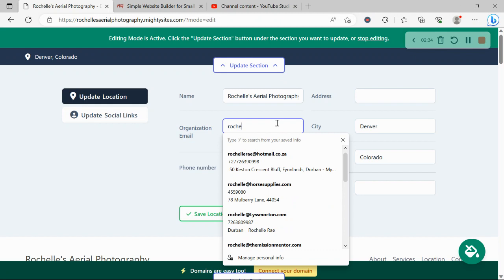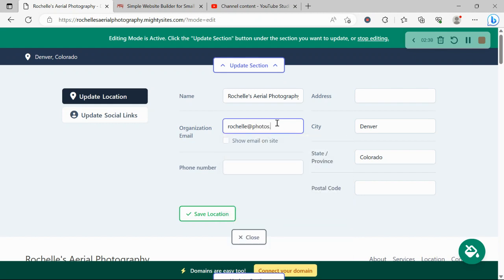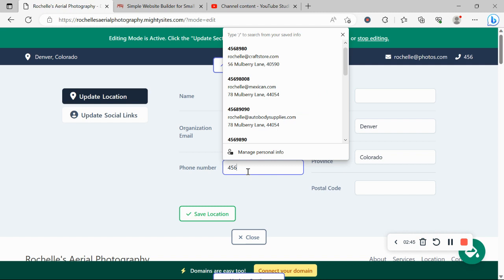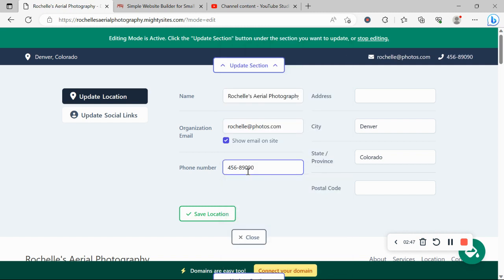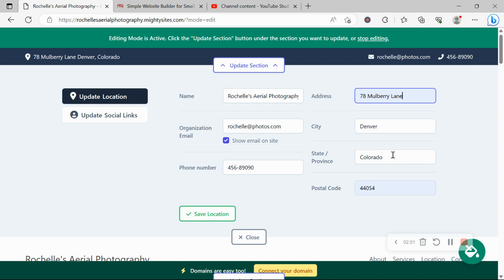Over here, I'm going to pop in my company email address. I want to make sure that email is displayed on my website, so I'm going to go ahead and tick the box. Excellent. Let's go ahead and pop in our phone number over here, which is click to call, by the way. If you've got a physical location for your business, add the address. If you're strictly online or mobile, leave the address out. But if you do have one, your customers can click on that address when your website is live and it will automatically take them to Google Maps to get directions to your business.